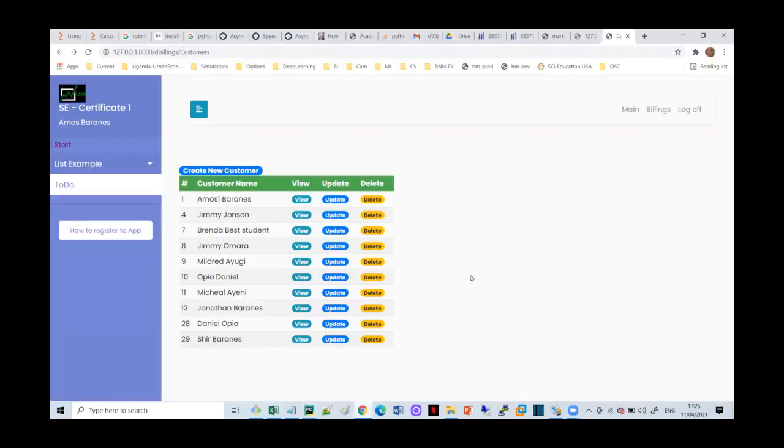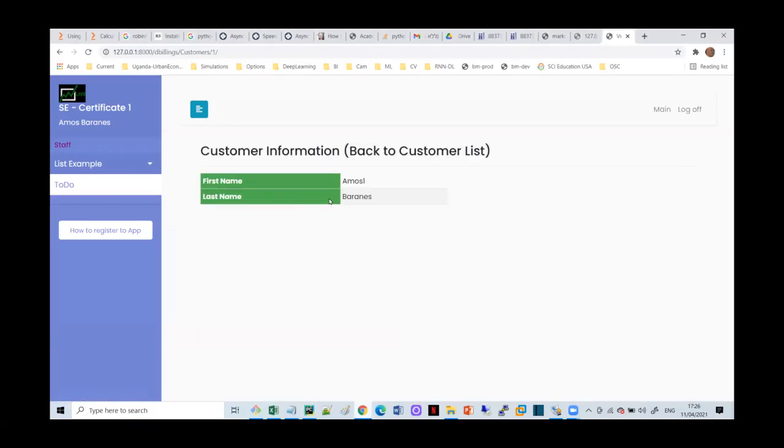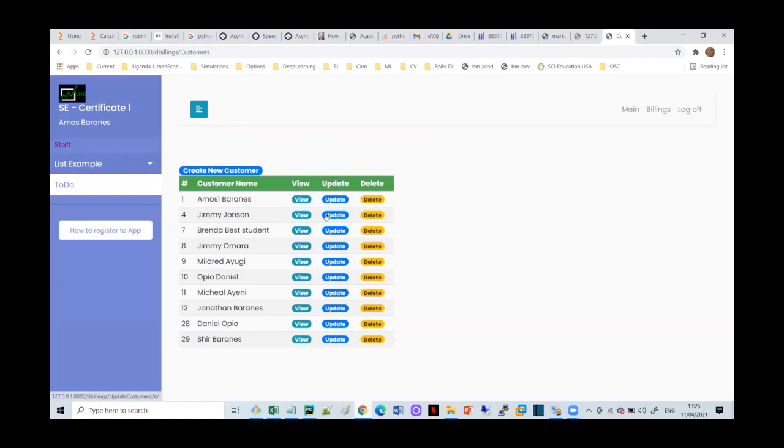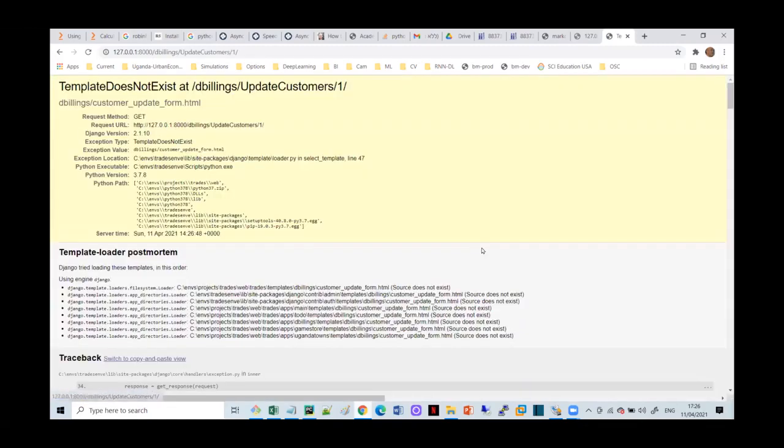By the way, this is really easy. When I click on the view, it's really just opening the same screen we have seen before. It's just saying Amos 1. By the way, I cannot really change it because it's only a view. So what I would like is the update. I don't want to see Amos 1, so I click on update and I got an error, thank you.